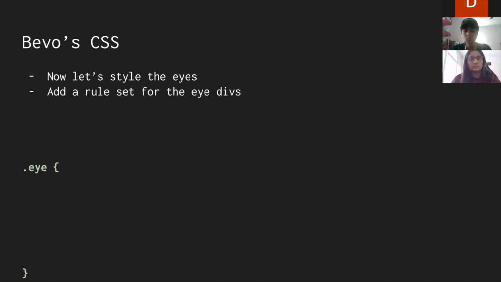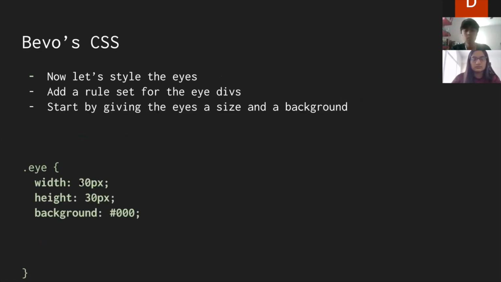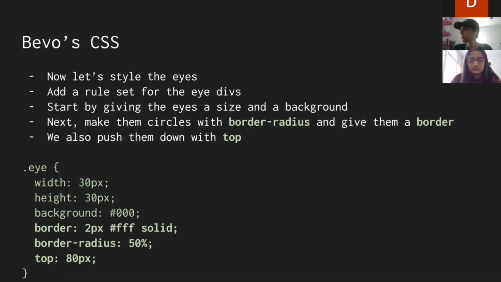So we'll add a rule set for the eye divs, just like we had before, dot, and then the class name, dot eye. And then we can give them a width, a height, and a background color. So we're gonna have nice demonic black eyes at first. We'll fix that later. And then we can give it a white border, so it's a little bit cuter.